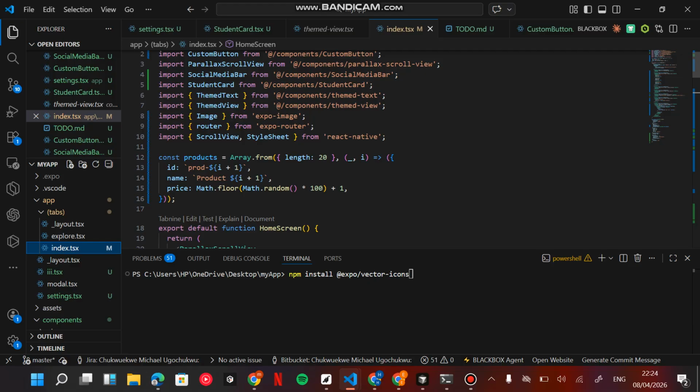I is the product, then the plus one is making it a value, like giving it a value on its own. You understand? And the name is the product, dollar sign I plus one two. Then the same thing, but the price now. Once you write this price, Math.floor, Math.random, times 100, bracket, plus one.